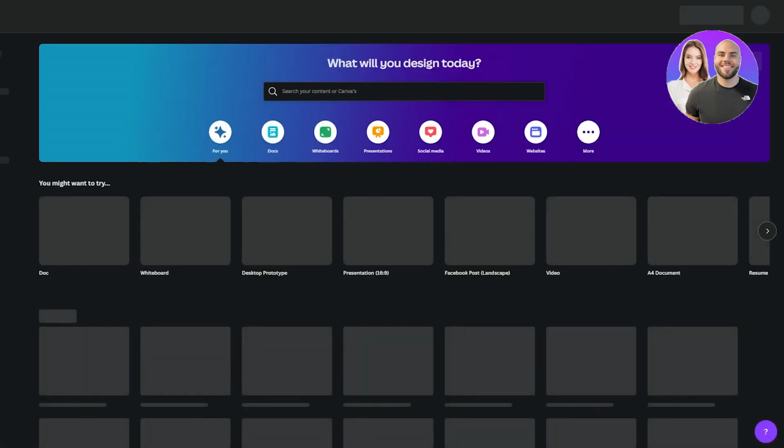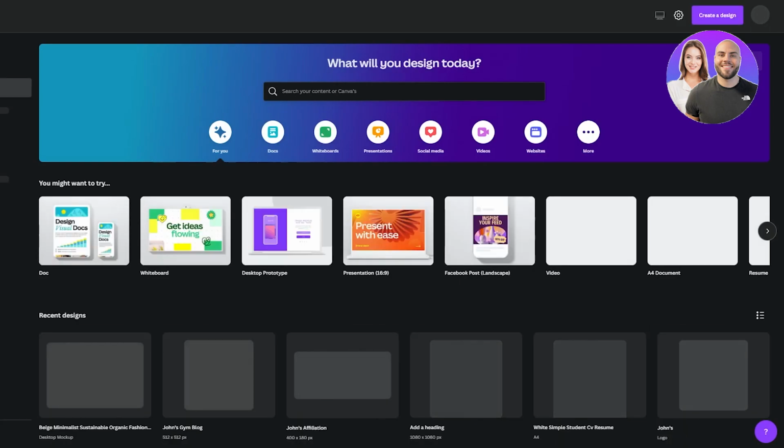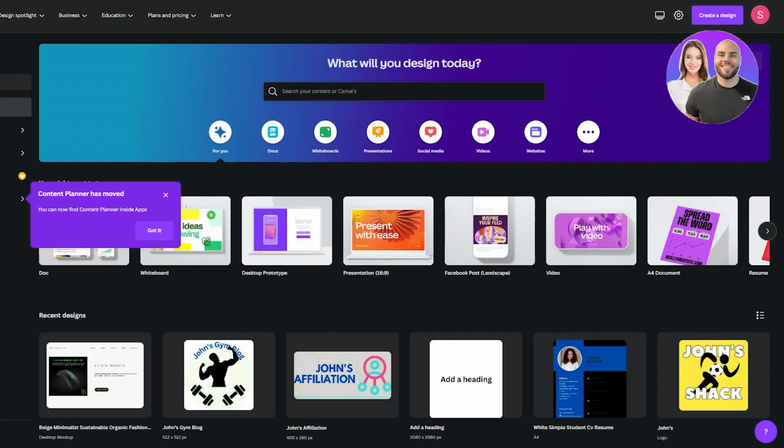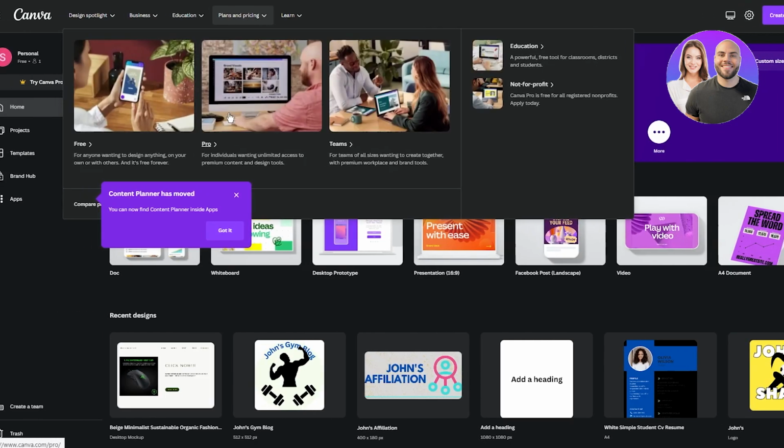Now you're probably familiar with Canva, because Canva, as we all know, is one of the best and most used free design softwares out there, okay? And tons of people use it, and it's just great. Now I'm going to be using the free plan, but you can always get the pro plan. All you're going to need to do is go in plans and pricing, so you can get the pro plan. Again, totally depends on you.